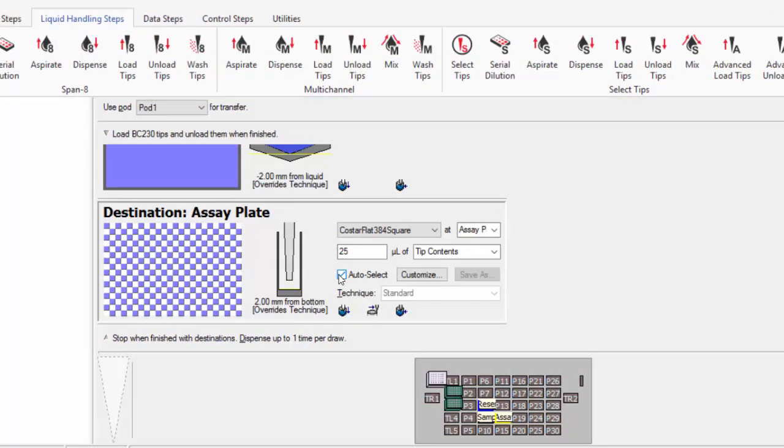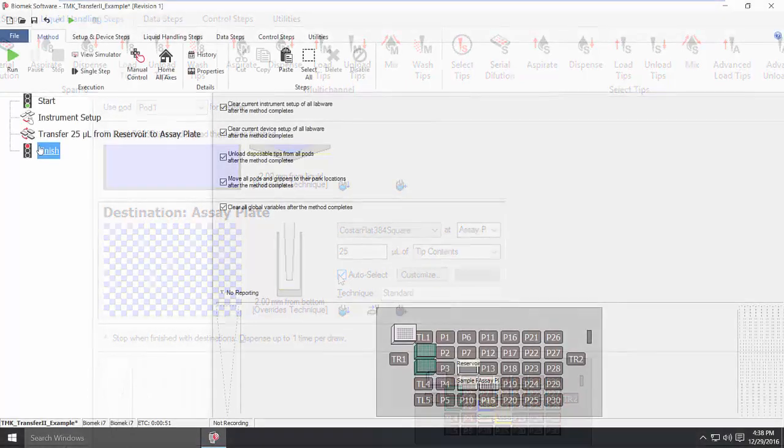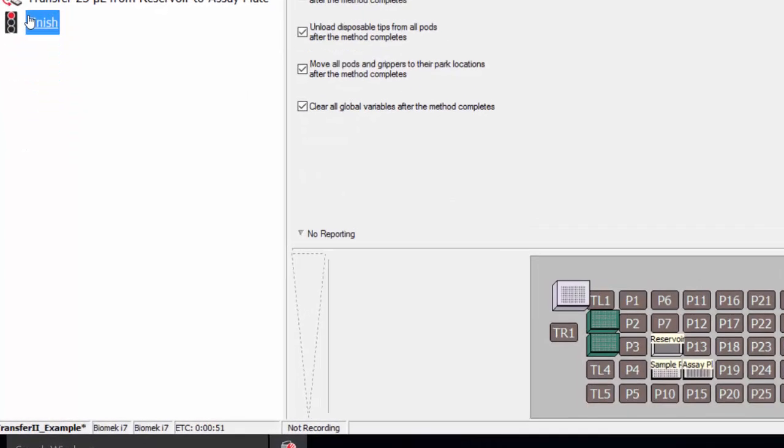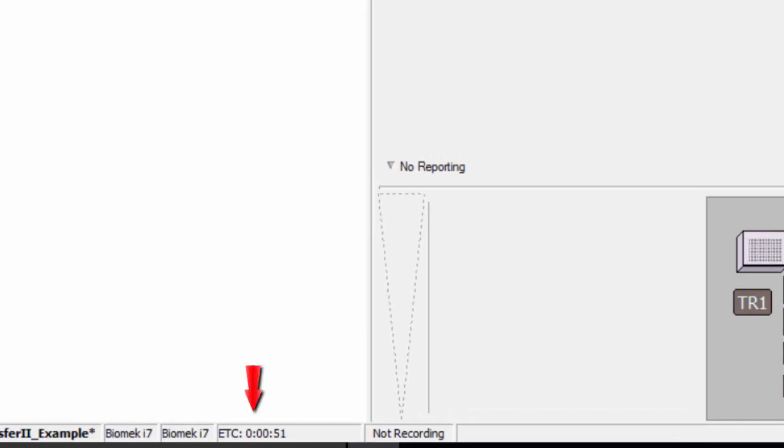Then check to auto-select the pipetting technique. The method building portion is completed. Now click on the Finish step. By clicking on the Finish step, the software completes an internal validation of all the method steps, and then populates an estimated time of completion, or ETC. For this method, it is 51 seconds.